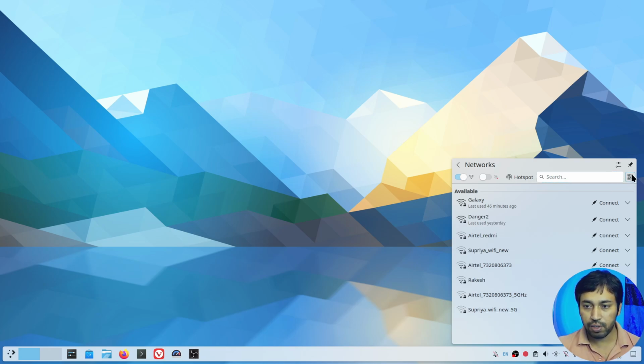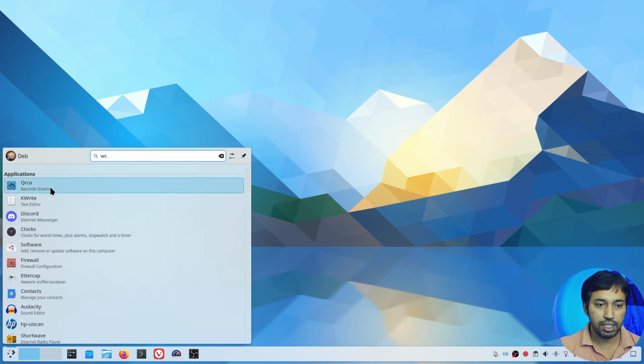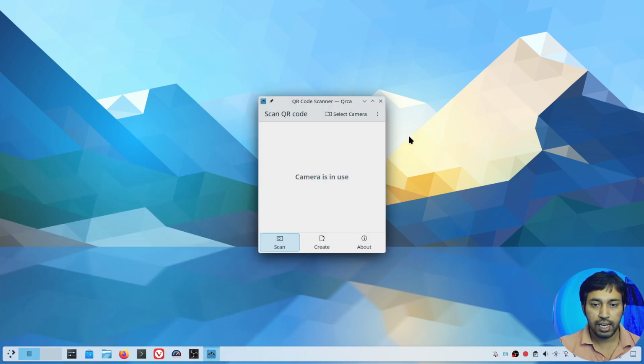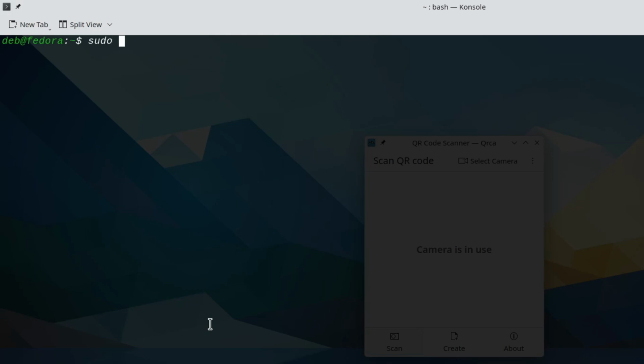For that, you need to click here. Here is the icon. And if this icon is not active, then you have to install the package QRCA. This package you should install. Now since I am running Fedora, I can type in the terminal just sudo dnf install, just like this, sudo dnf install QRCA. Hit enter and type the password.